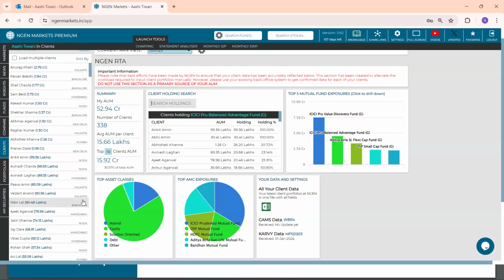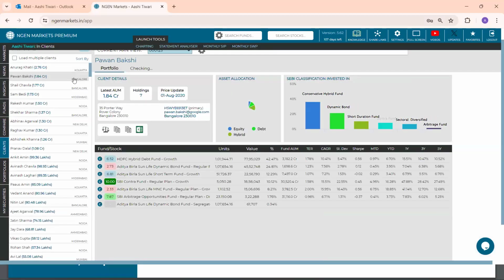On the left-hand side is the list of the clients that have been onboarded via RTA connection. Now, for example, if I load Mr. Pavan Bakshi's portfolio, you can see a brief analysis wherein it speaks about the holding of the client. Also, you can run a detailed analysis for the same by clicking on Run Analytics.